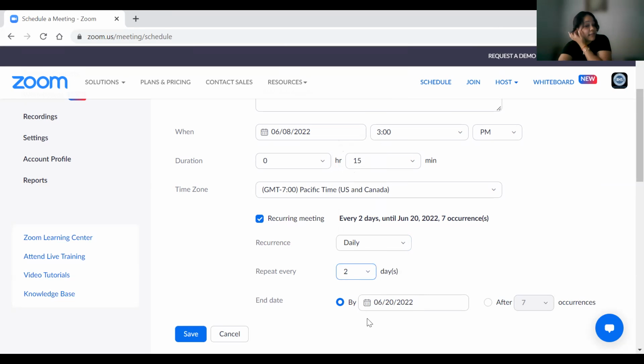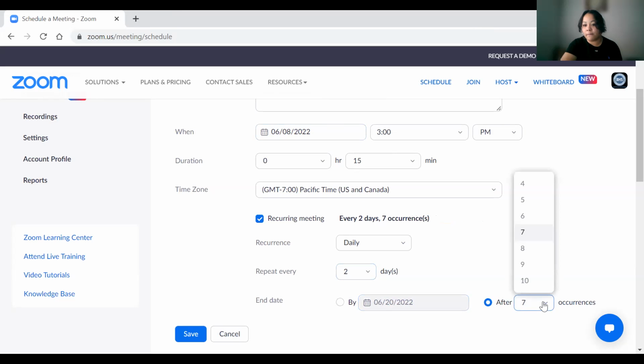Say this is a classroom that started on June 8th and is set to end on June 20th. You will simply click the end date of the class, or you can click after so many occurrences, and then it would just close it out. And then from there, what you would do is save it.